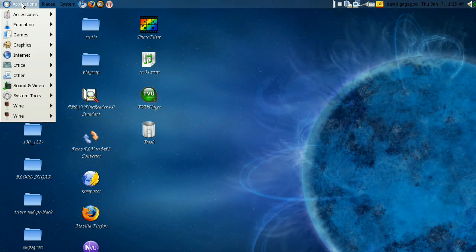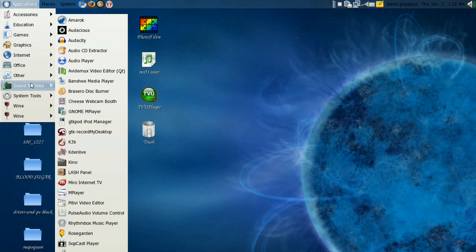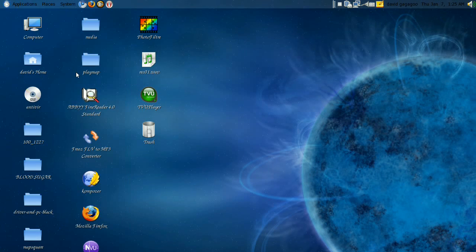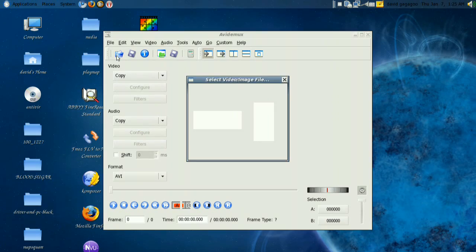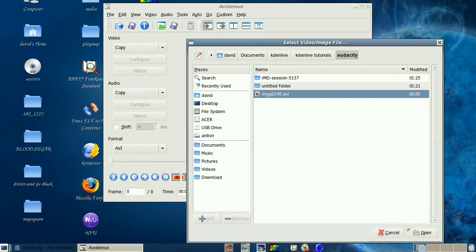Today I want to show you how to enhance the audio from a Pentax K-x video file. First, open AVDMix video editor. Here, you just open the video file, which is right here.